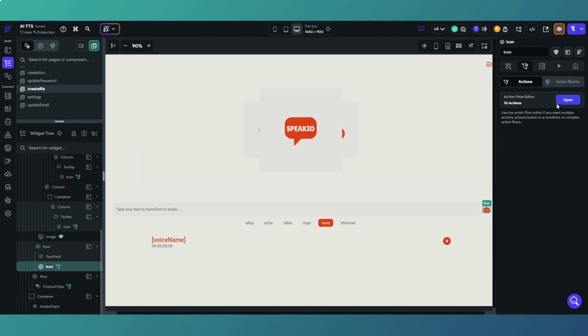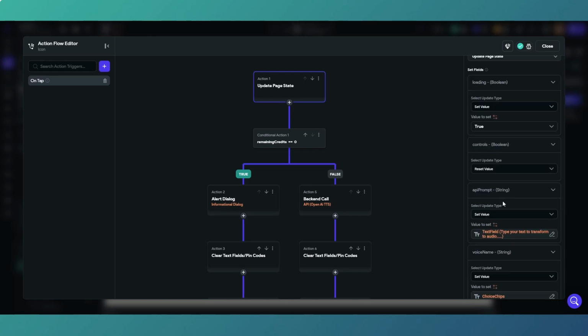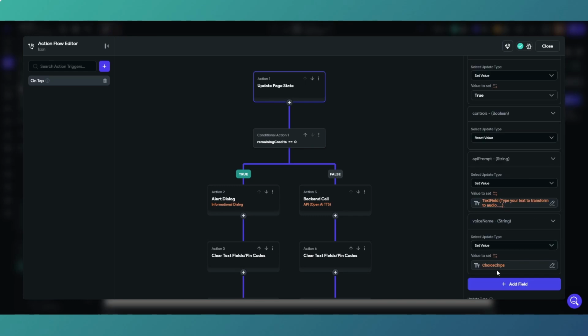So if we head back into the button, that's what they are. Then we're setting our AI prompt to a page state and also which voice we're using, which is via the choice chips. And the page state obviously is the text field for the prompt.